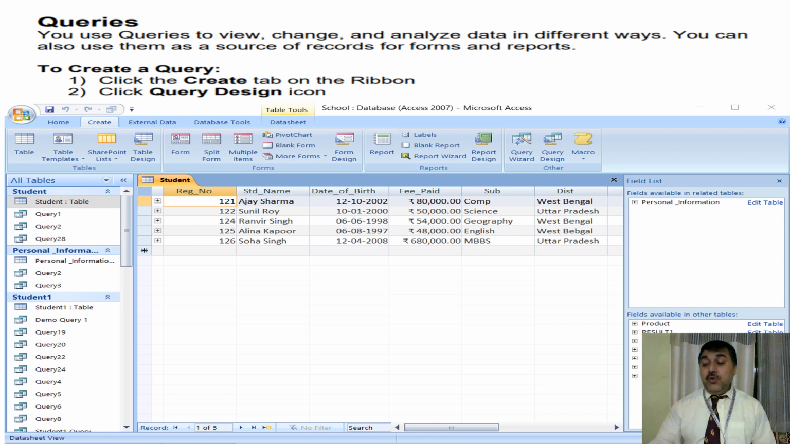So as you are working on this, we find that one thing is very important. That is what? That is making of the query. After you finish creating the table, you need to create the queries. Queries means you want to analyze the different patterns of data in a different way.